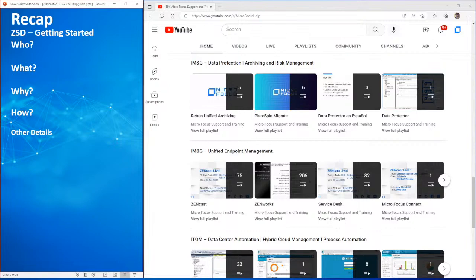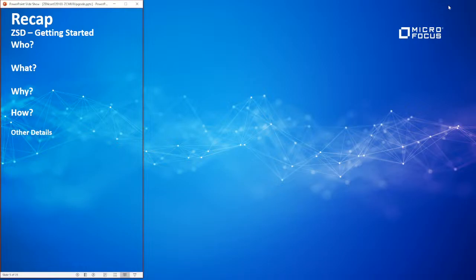Let's do a little bit of recap. Last time we talked a little bit about ZenWorks Service Desk getting started. It was like: who's placing the call, what do they need, and why? What is it on? Is it on a printer? Is it on a service? Those types of things. And why do they need this, and how to do it? Do they need a manager approval for getting a laptop? Those types of things, and other details, of course. So that was just a quick start.